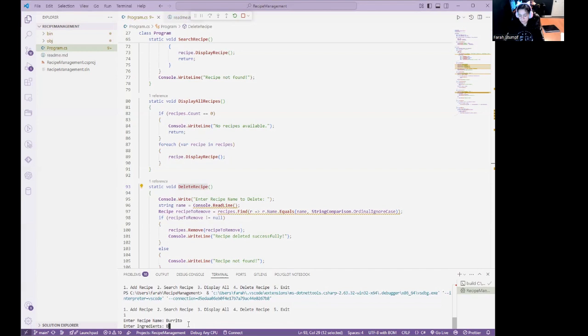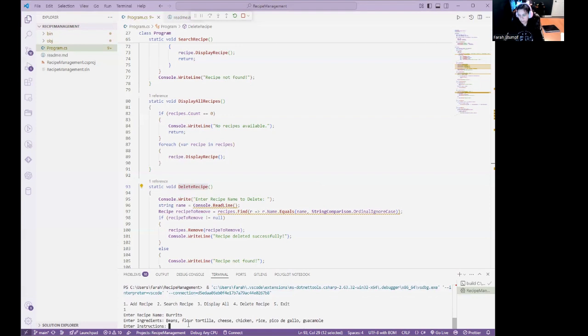flour tortilla, peas, and then let's say chicken, rice, pico de gallo, and it can have guacamole. All right, and now instructions.